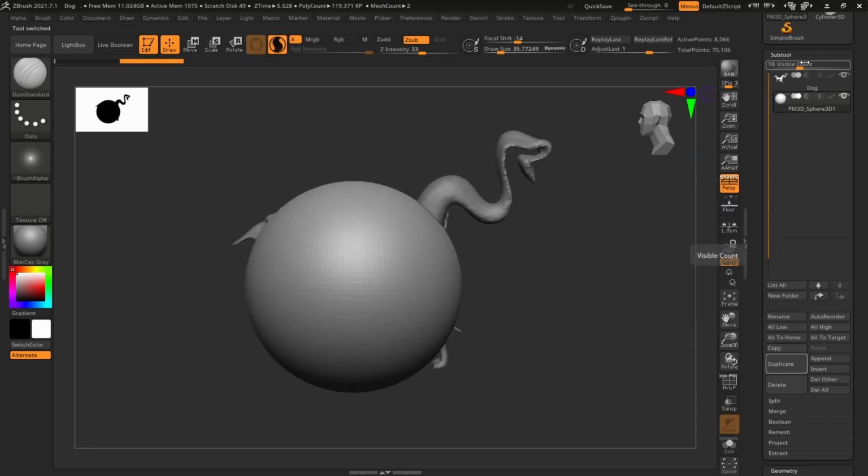Just imagine we have like 30-40 different ones. If you are working on something that has a lot of separate pieces, maybe you are creating a mechanical robot or anything that has a lot of smaller pieces, it will be difficult.